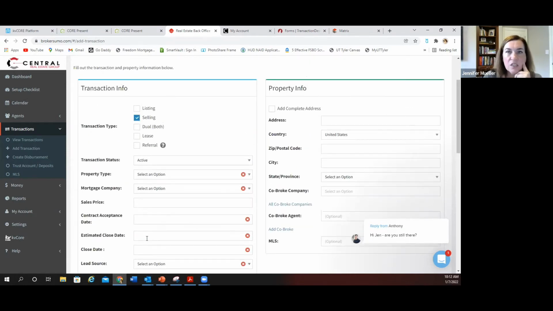Another thing that changes based on which one you choose is the task list. And I'm going to show you guys that in just a second. So let's say that I'm representing the buyer. I'm going to click on selling. We are under contract, so I've changed my transaction status. You can choose property type. You don't have to. You can skip that one.